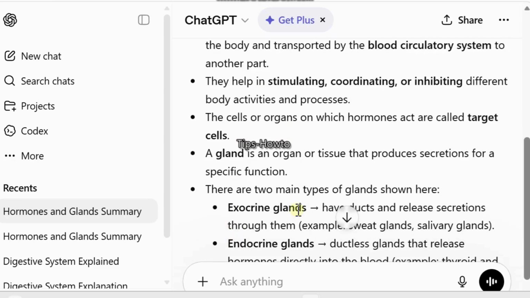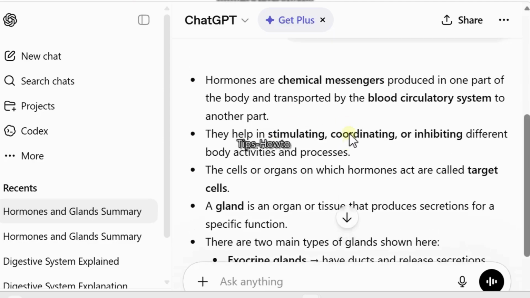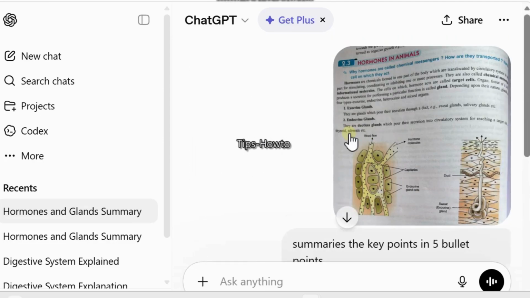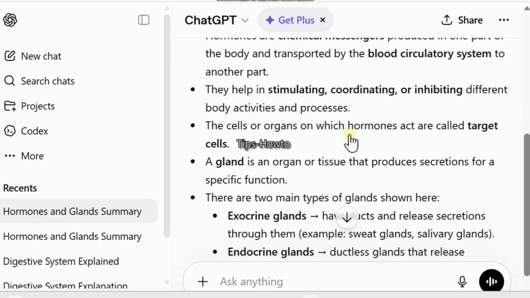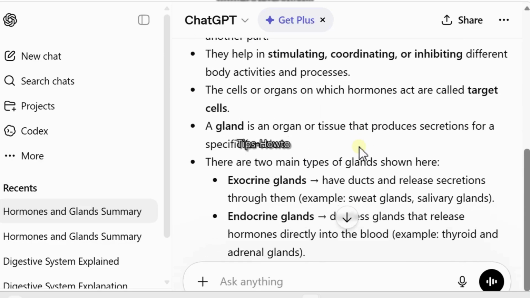And you can see analyzing image, and the 5 bullet points answer you will successfully receive just within seconds. This is the simplicity and beauty of ChatGPT.